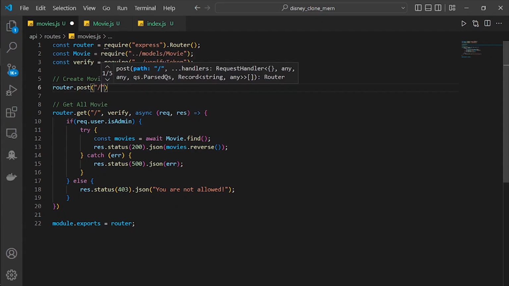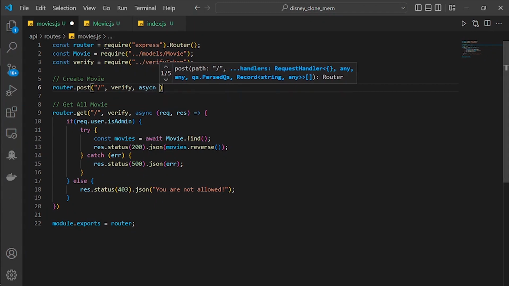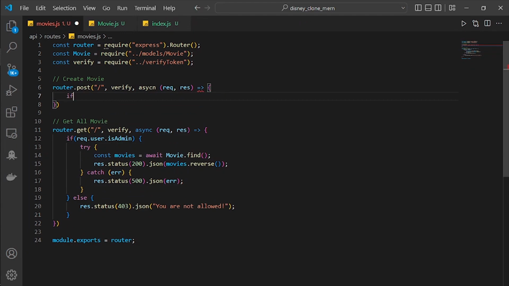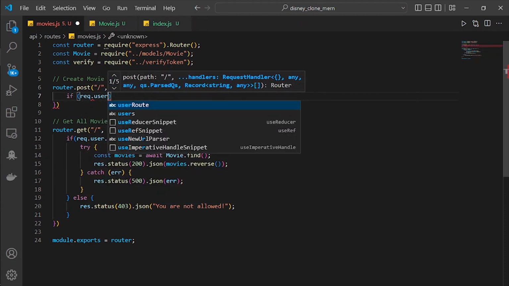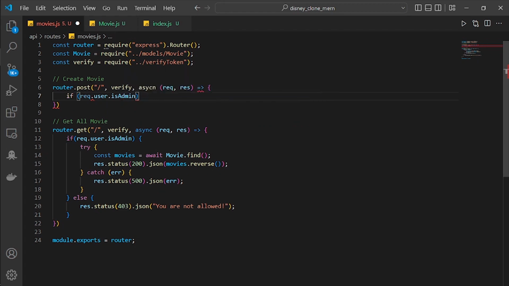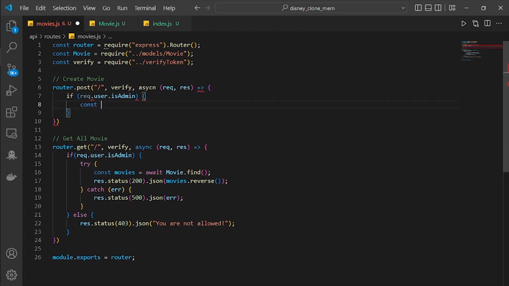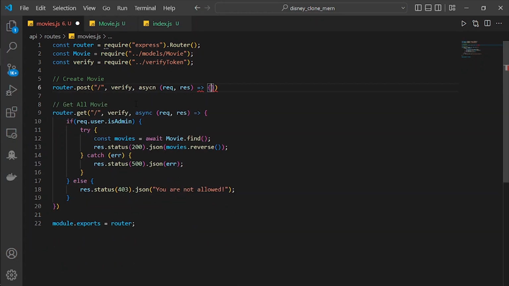router.post and then slash. So the route is going to be slash, but the method is post. You need to verify it to access this route. And then async, we got the request and the result. And then we have the if request.user.isAdmin. And then we have const. Wait a second, there's some error around here. Let me see. This is supposed to be async, and this is going to be some arrow function.